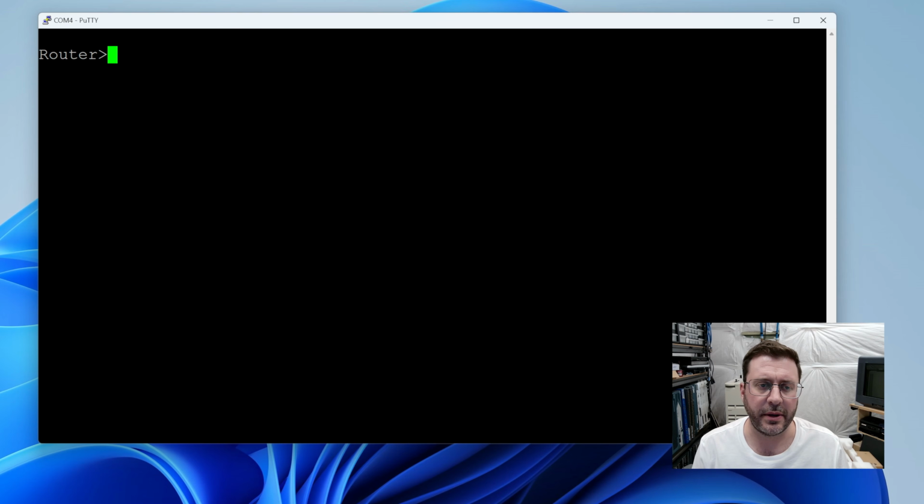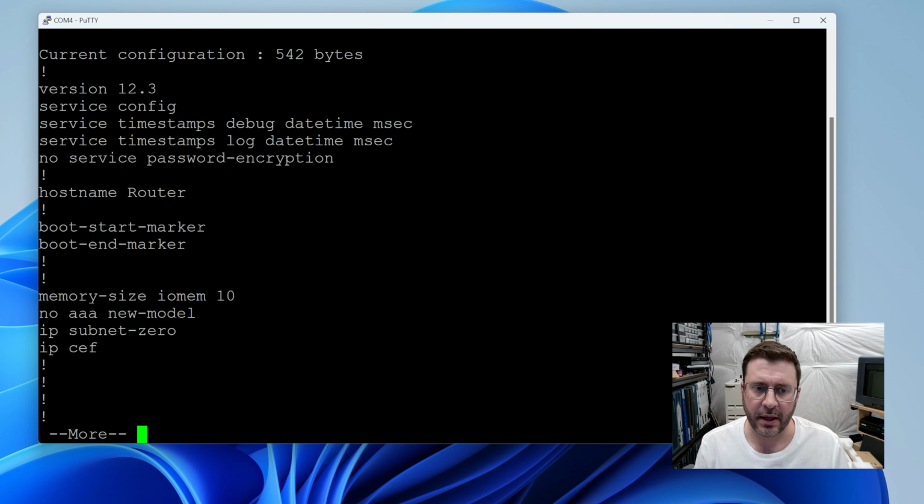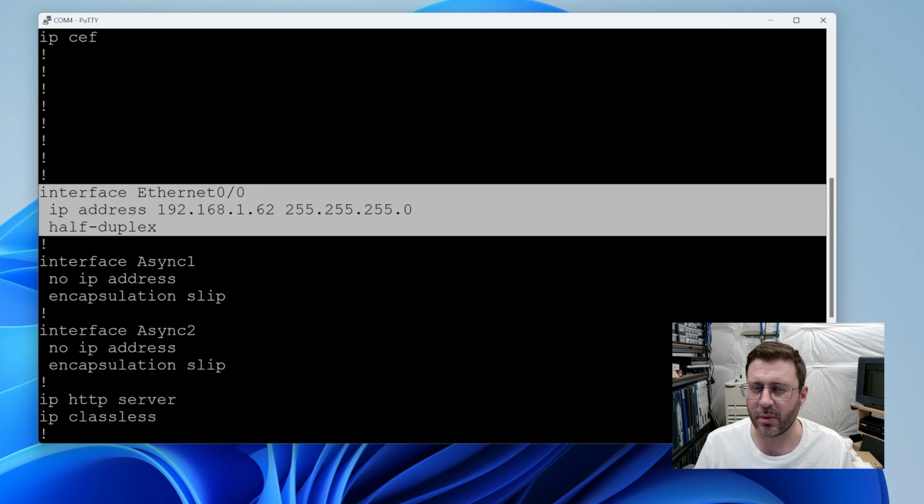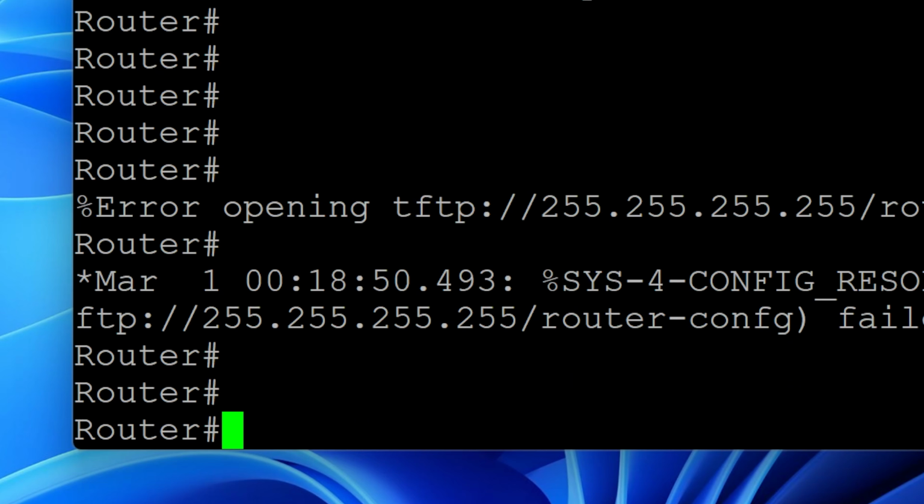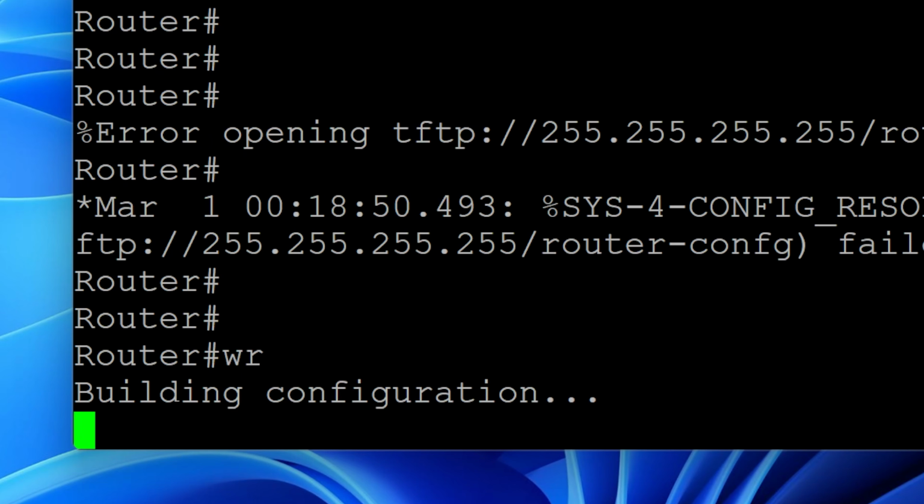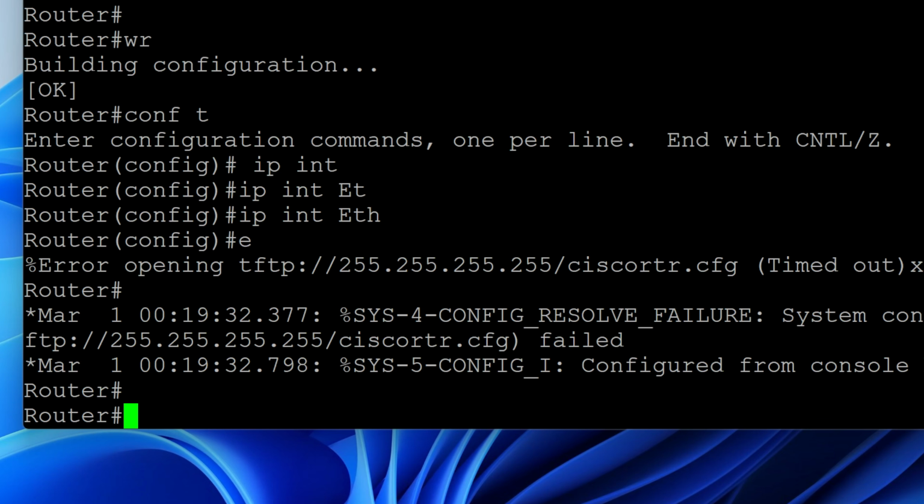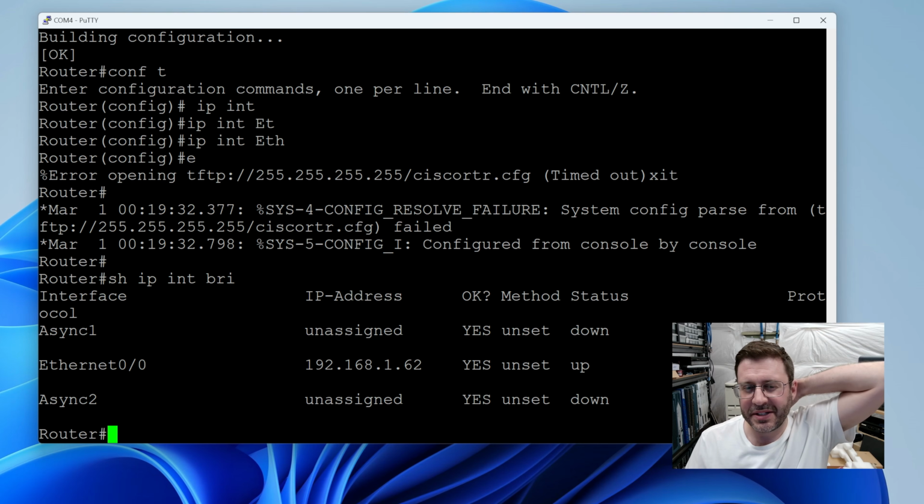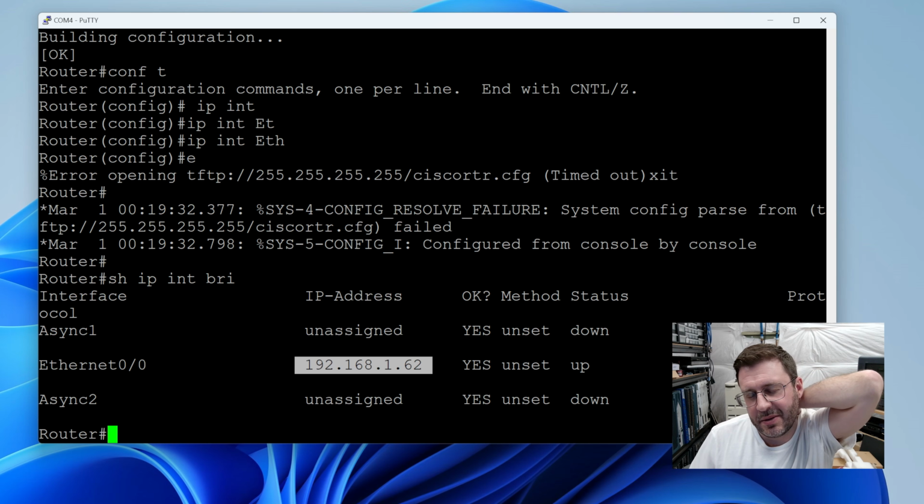The router has reloaded and I should be able to enable without a password. I can. So we can do a show run again and you'll see it's pretty minimal. I'm actually kind of confused that it has an IP address. Where would it get that from if I just erased the config? Anyway, always something new to learn. WR for write config. This thing is clearly trying to do other stuff. 192.168.1.62. That really feels like something I would have done.